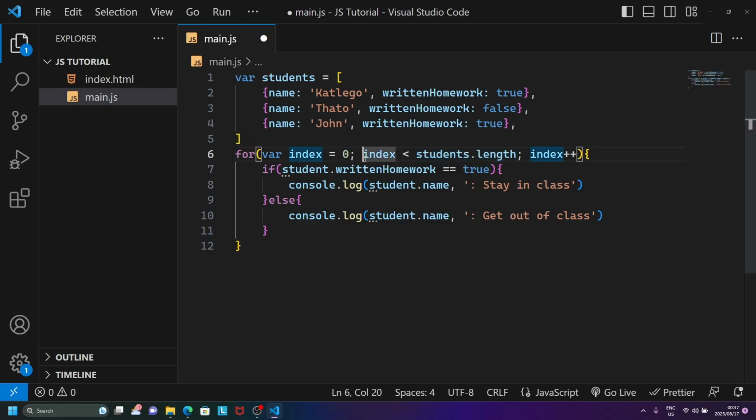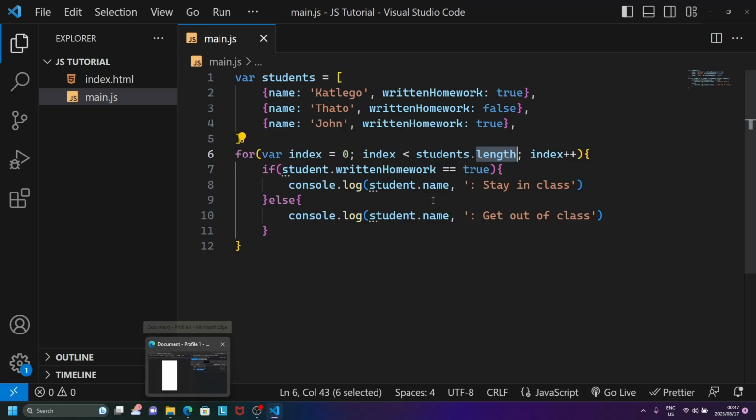This part makes sure that it limits the loop from running limitlessly. So the index should be less than the students array's length, right? The length is 3, but we want to only access up to index 2, so we're just saying less than the students length. Now if I run this, it'll give an error because we do not have this variable called student.